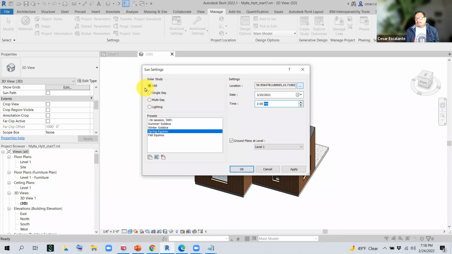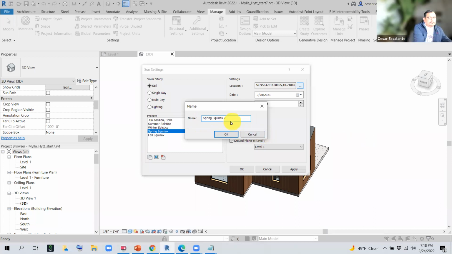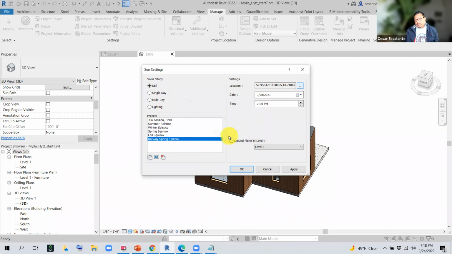And something very important, let's save this definition. So we're going to give it a name. This is Norway spring equinox. To save the location, just hit the first icon in the sun settings. And the sun settings are available under the sun controls and the view controls.